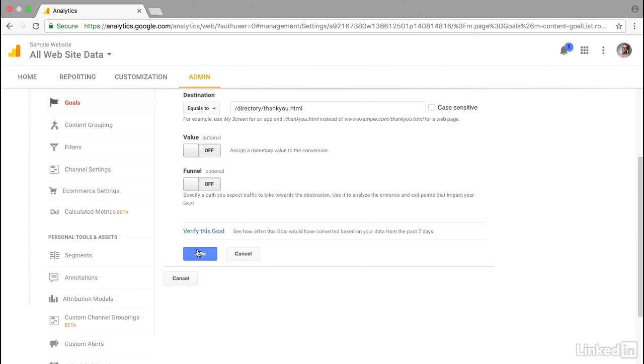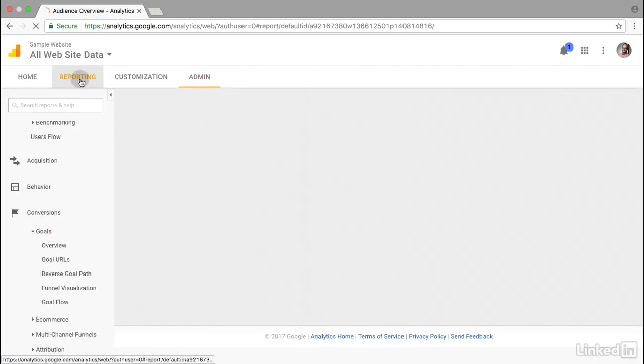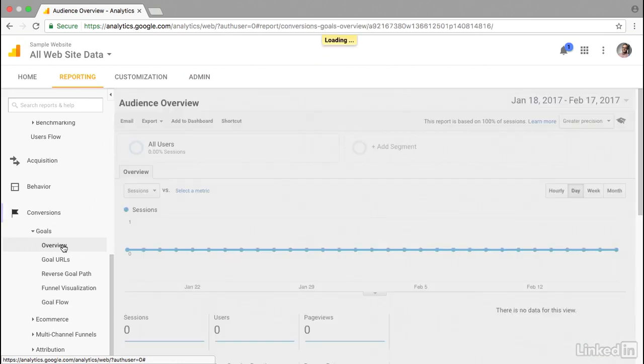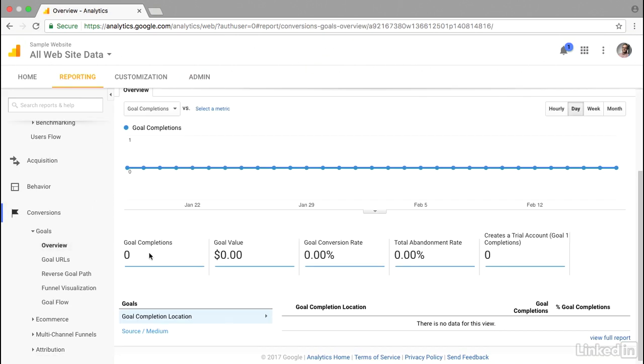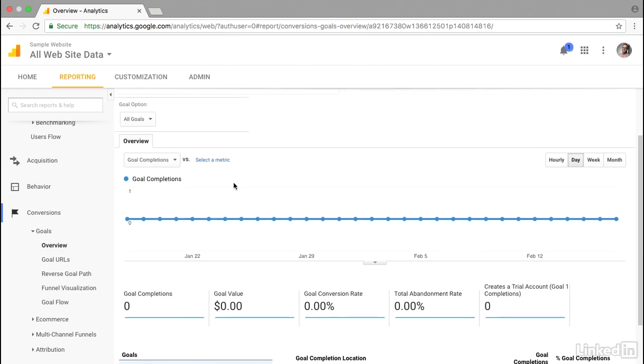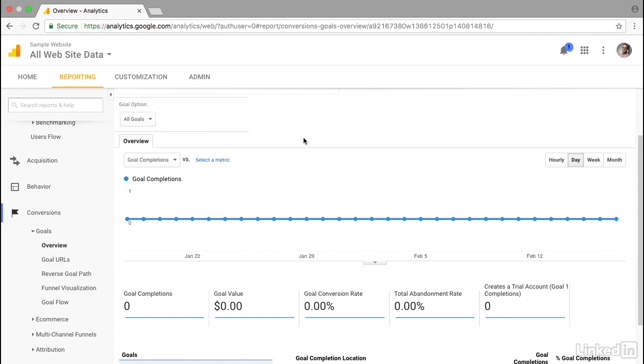Once you're ready, you'll choose Save, and your goal will have been created. Now, you'll have the option to enable or disable this goal by selecting the recording link here on and off. Now, if we go back to our reporting view, here we can select Overview from the Goals menu, and this will show us all of our goals and the various goal completions. If you'd like to view a specific goal, you can select the dropdown where it says Goal Completions and pick the specific goal that you want to view if you have multiple goals set up.